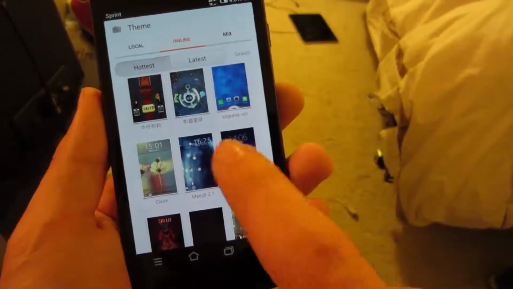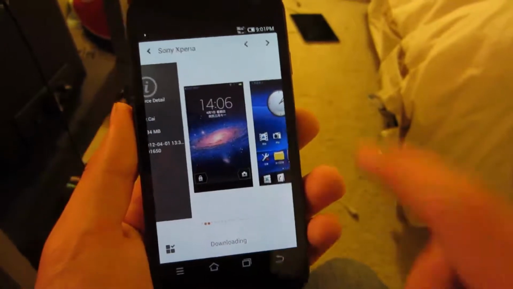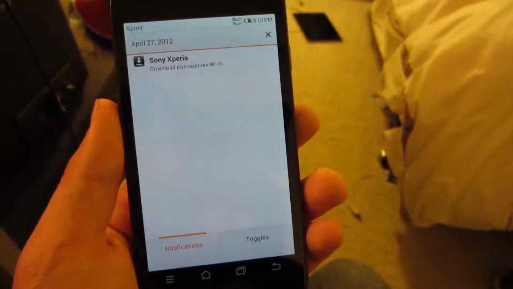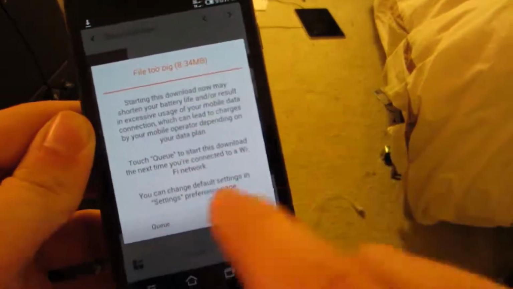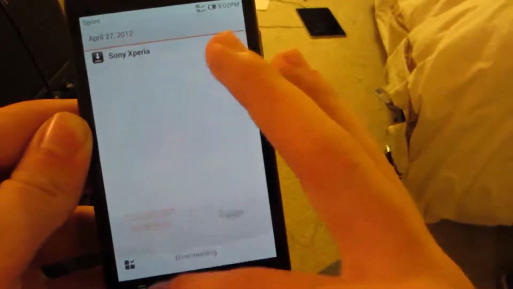Let's say you want the Sony Xperia theme. You click on that, you download it, and that shows up in your notification bar. And while we're at it, I'll go ahead and show you guys the notification bar. As you can see, it says download requires Wi-Fi, so I might have to... looks like I can, okay, so I can start that now, and then it'll start downloading.